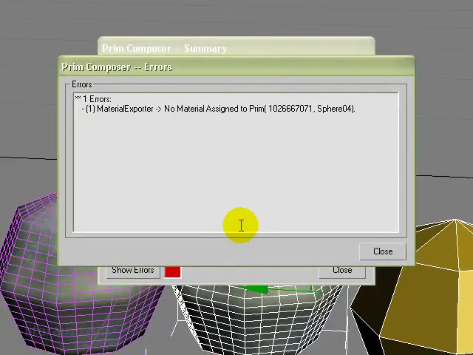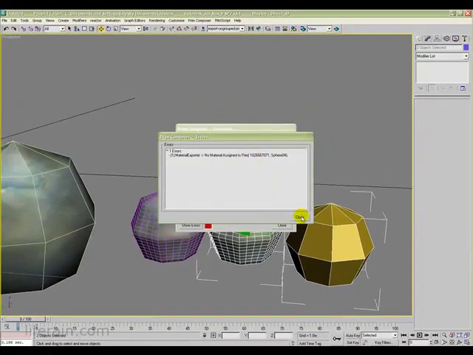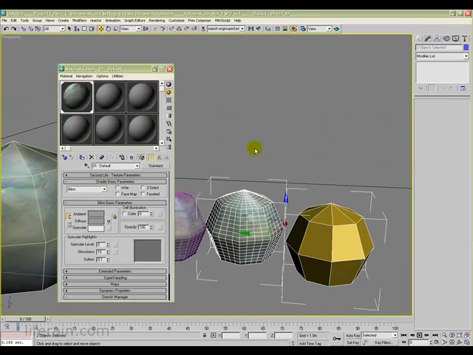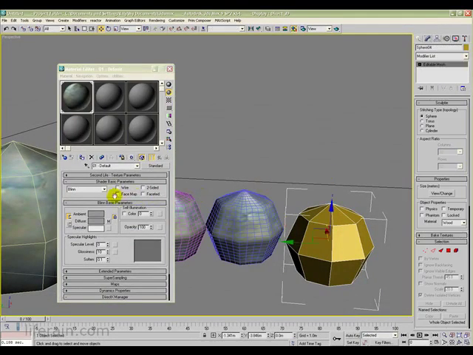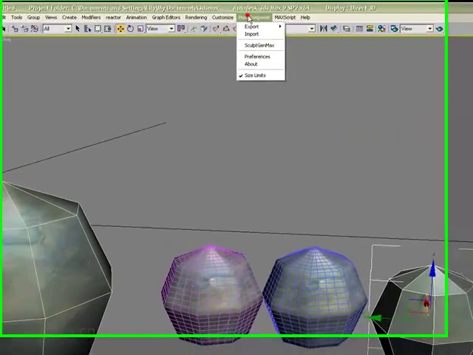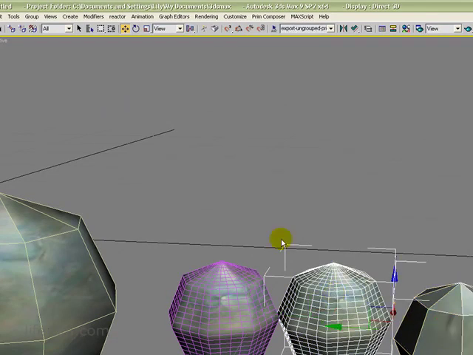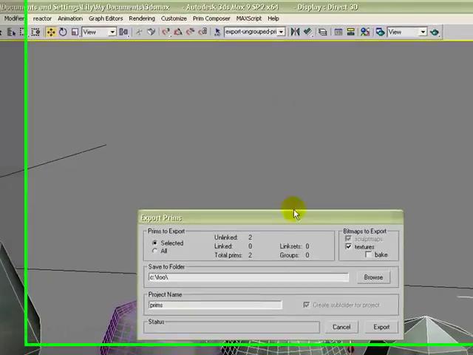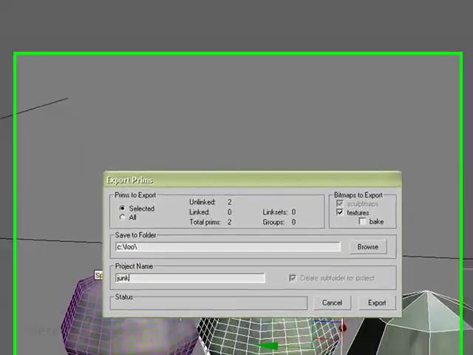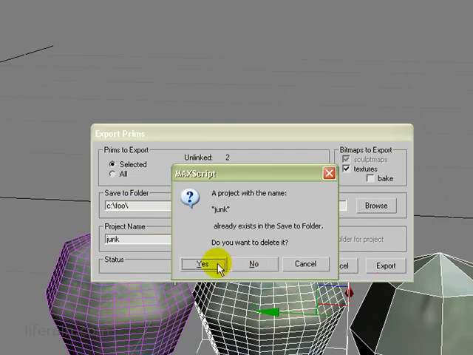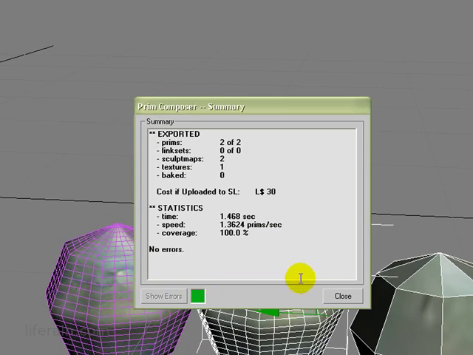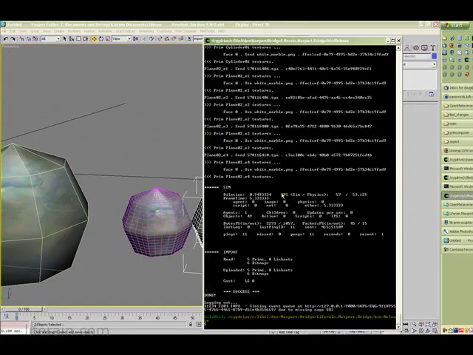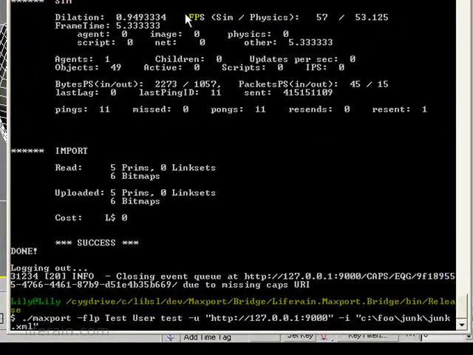And we have an error. Ah, no material assigned. Let's quickly assign a material to this object. Okay. And select both of these again. And again, export selected. I'm going to call the project junk. Okay. And we have success. We've exported two sculpt maps, one texture. So now let's use Maxport to upload this to OpenSim.